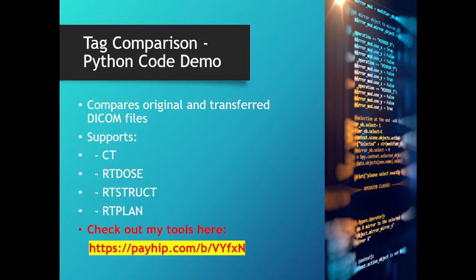Now let's dive right in. I will show you how to use Python code, specifically PyDICOM, to compare the original and the transferred DICOM files. This code supports the tag comparison for CT images or medical images in general, RTDOSE object, RTSTRUCT object, as well as RTPLAN object, which are commonly used in radiation therapy.